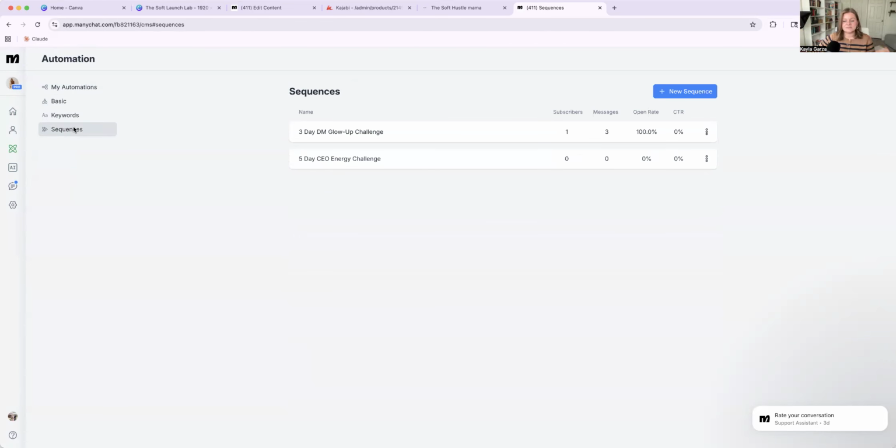And then sequences, which I don't have one set up. I was setting up templates for these, but this is really great if you have a challenge of some sort, because a lot of people don't read their emails anymore. And so you can set it up to where every single day when they jump into the challenge, it sends them the message that you want to send them for that day. So I think that's really cool.